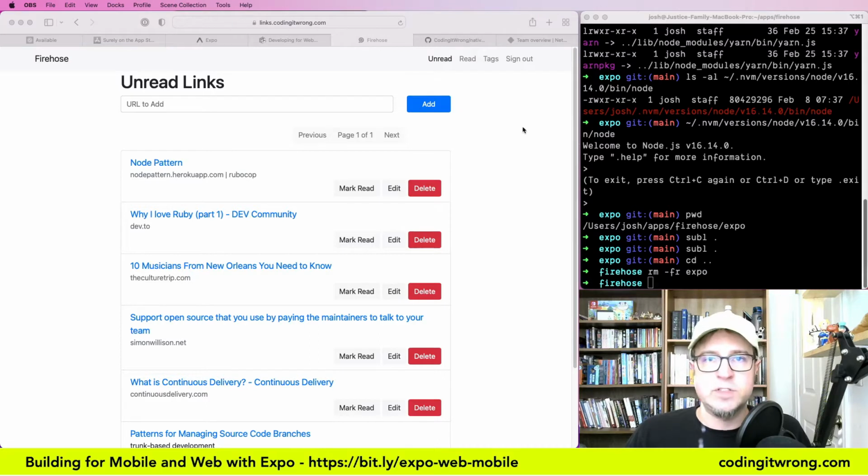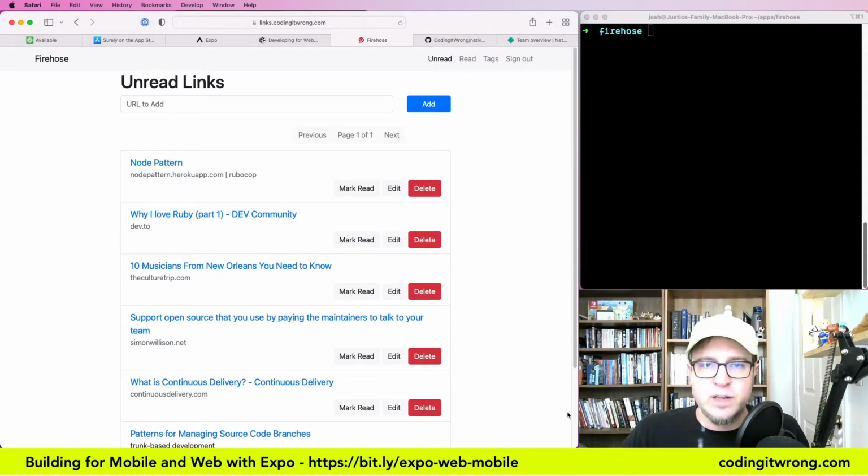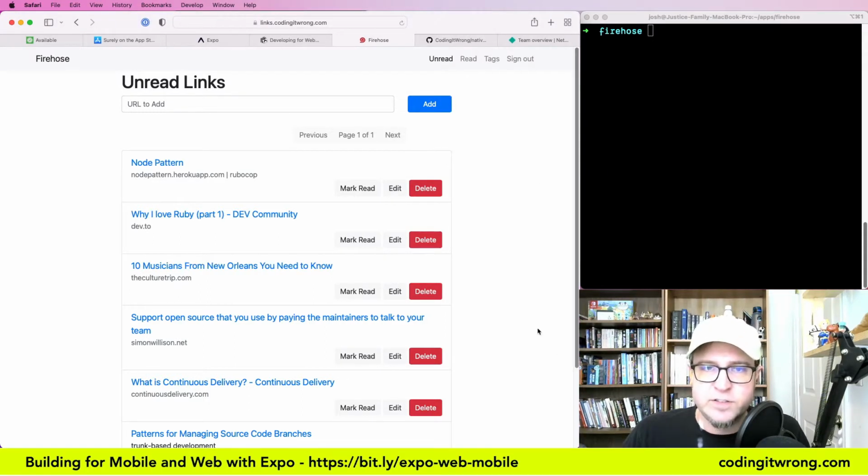Let me just show you Firehose a little bit before we jump in, and we're going to be starting from scratch with a brand new code base. You see, I've removed the folder, and we're going to go from there. So let me get rid of this background color a little bit.